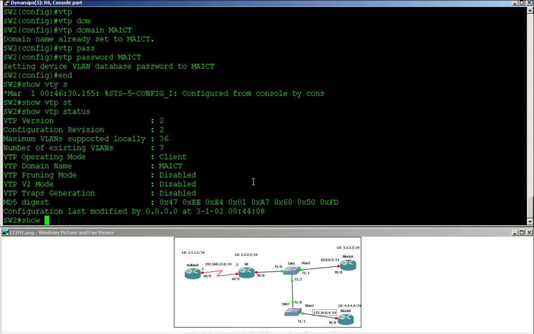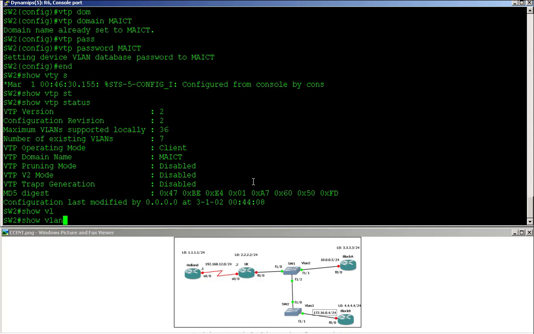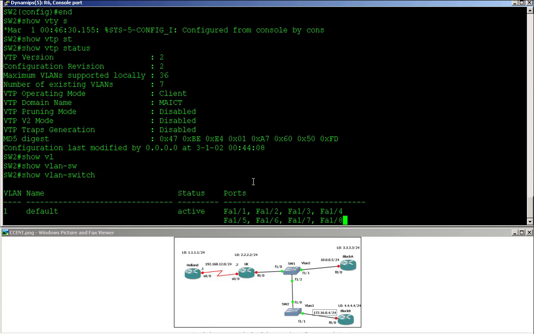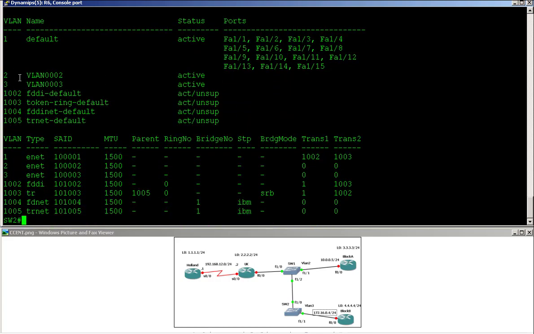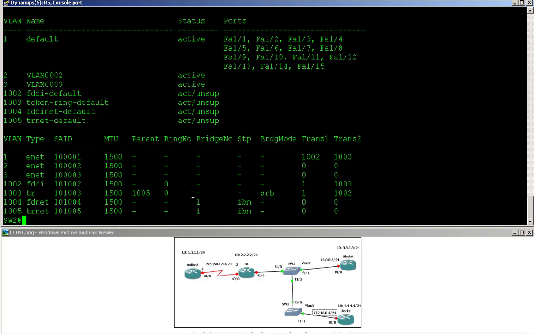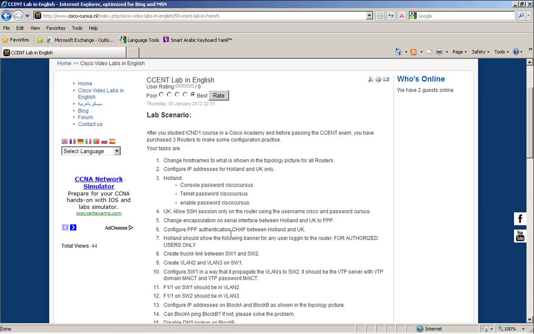And to be sure about that, I will do show VLAN. Basically, the command is show VLAN only, but because this is a router with switching capability, I have to put show VLAN switch. Then sure enough, you can see that VLAN 2 and VLAN 3 have been created inside the switch without us creating them. So that's very nice. It has been propagated.